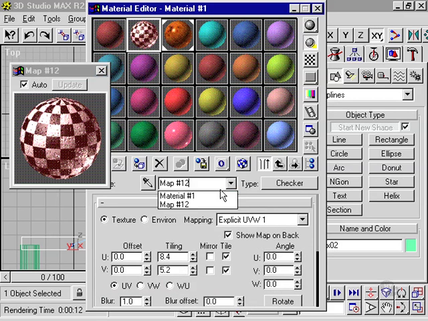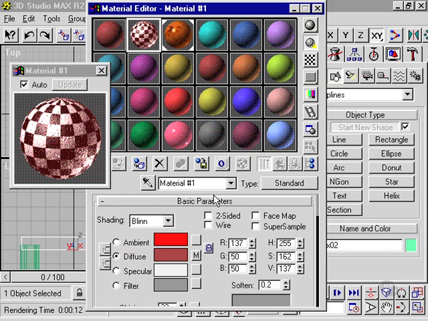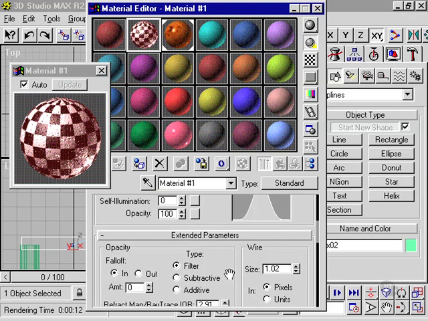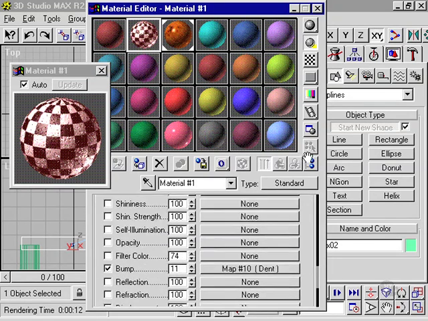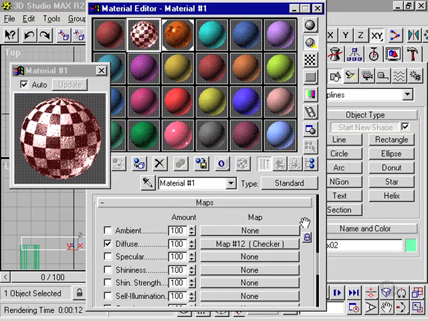Let's go back to the parent material. So I can use basic parameters, extended parameters, and the maps all together. And this is just a basics disk, so I'm trying to give you an overview of how you can create complex surfaces. And surfaces and materials could be a subject for a whole disk. There's so much to it, and there's so much depth and complexity to it.